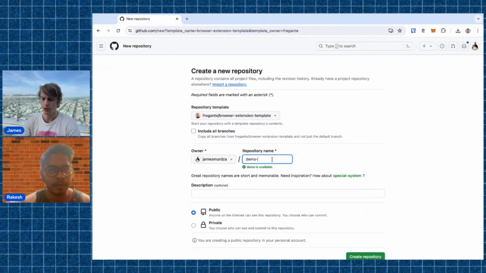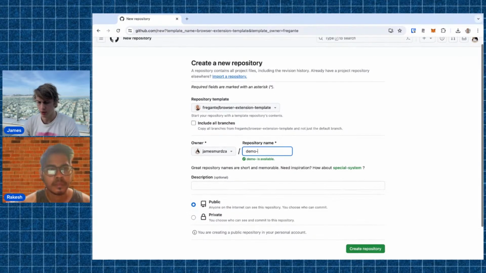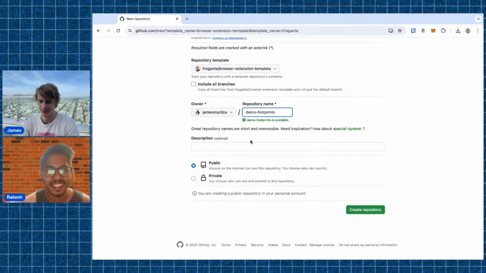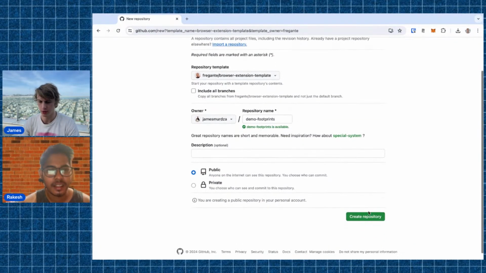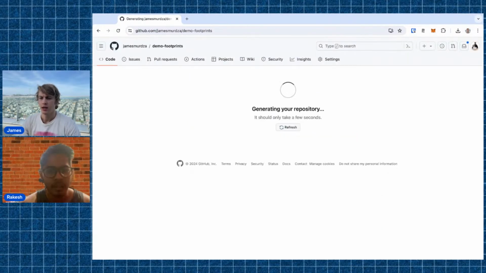So okay. I think you were going to call it breadcrumbs, right? Yeah, this time I'm calling it footprints because I have so many breadcrumbs right now. Footprints, yeah. So you can archive the old ones. Okay, let's just do create repository.